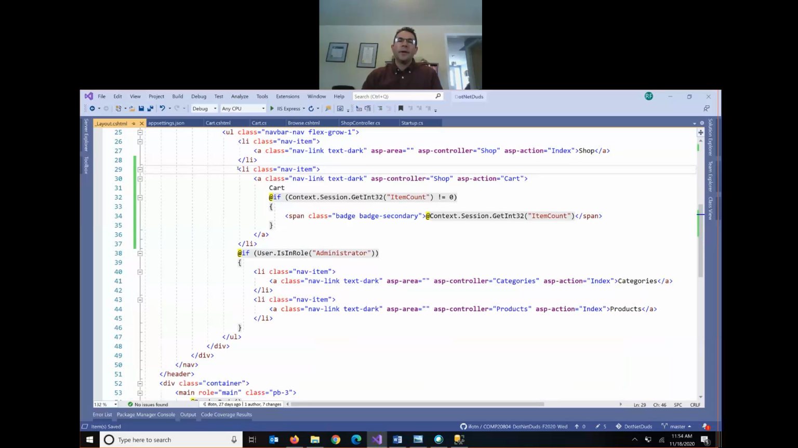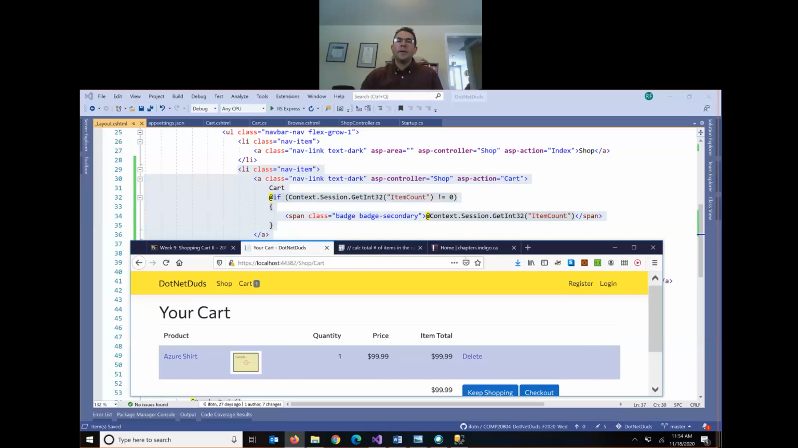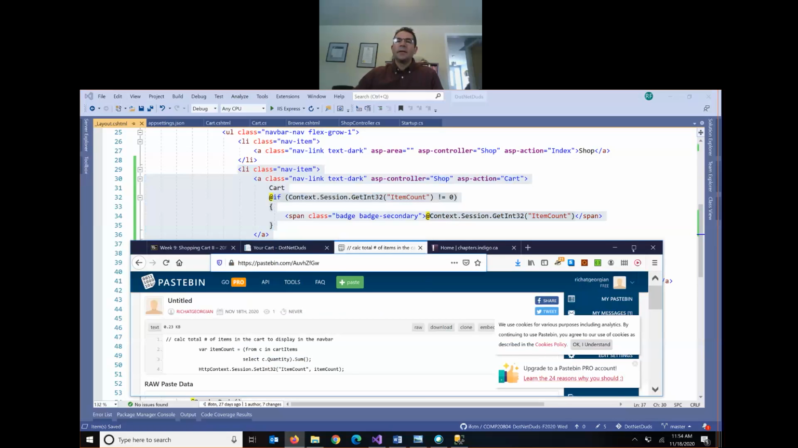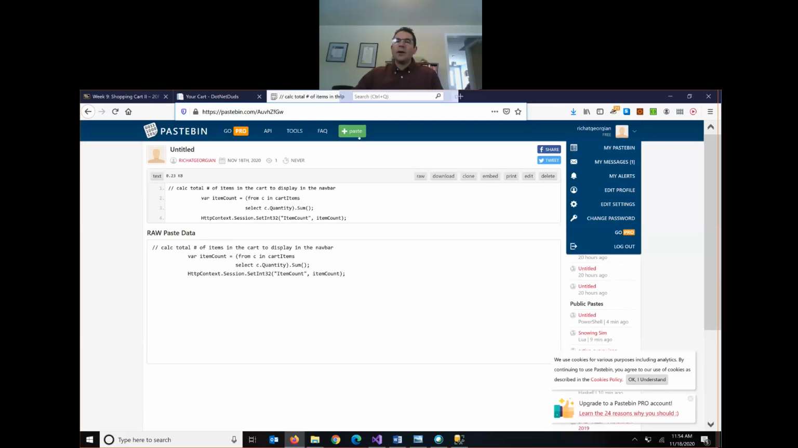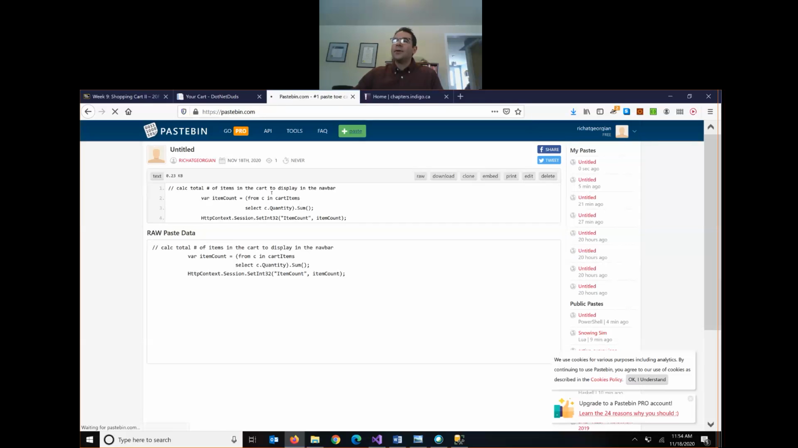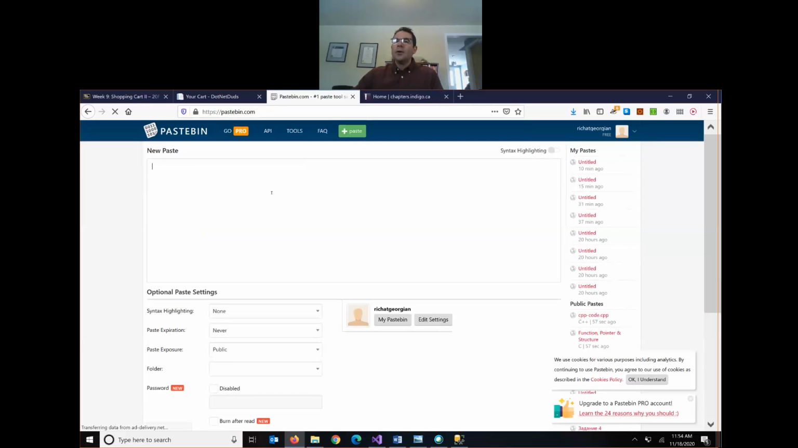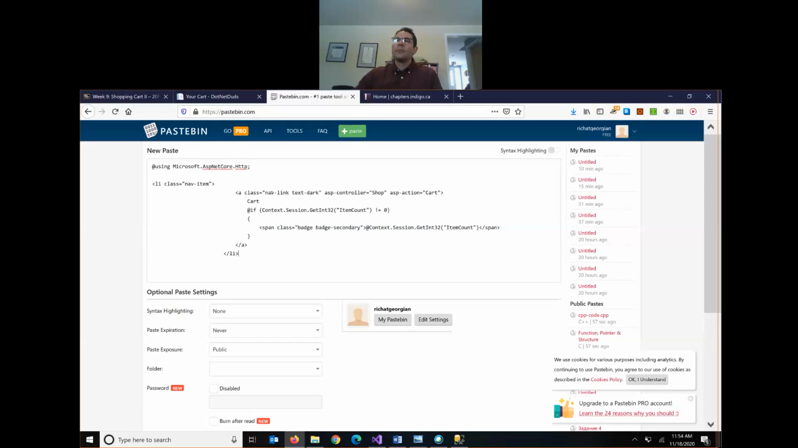So I'll put the full link on Pastebin, and I think we're due for a little break. So at the top, we're using Microsoft.ASP.NET Core.HTTP, and then there's our link. It says cart. We check the session variable. If it's greater than 0, we display that value in a badge class.